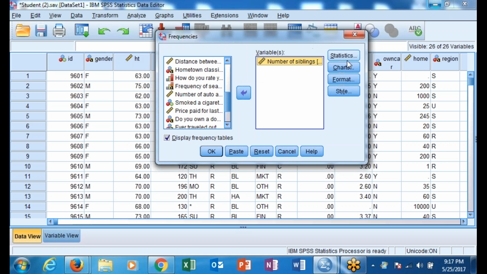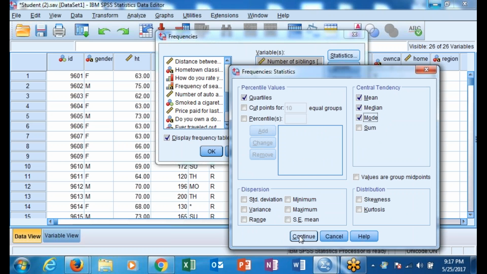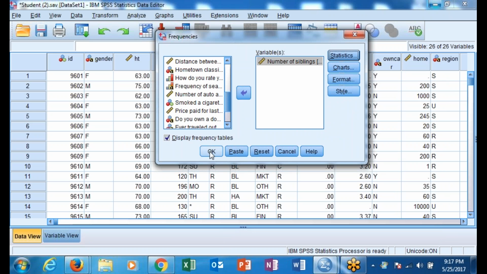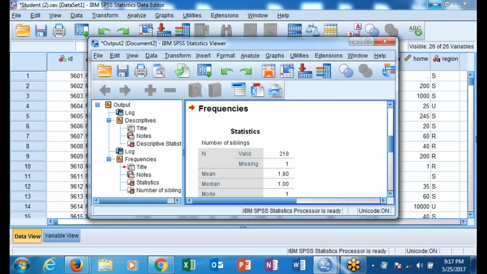And I'm going to click statistics and use quartiles, mean, median, mode. Click continue, and then click OK. And the output file will give us some variables.